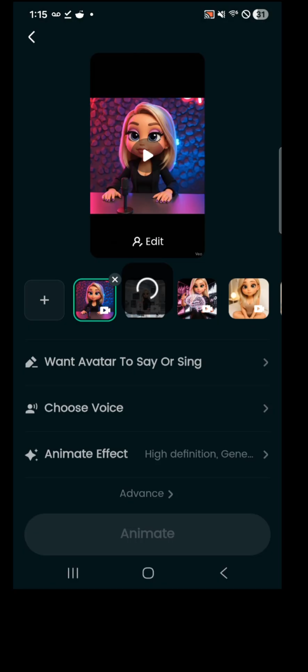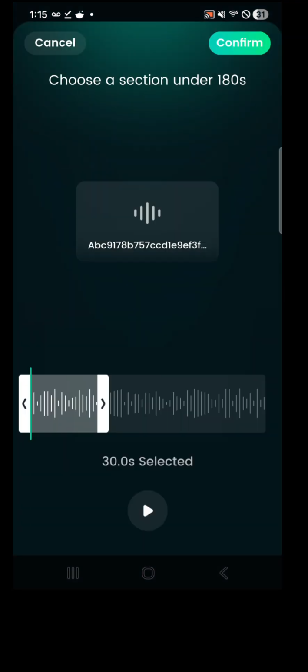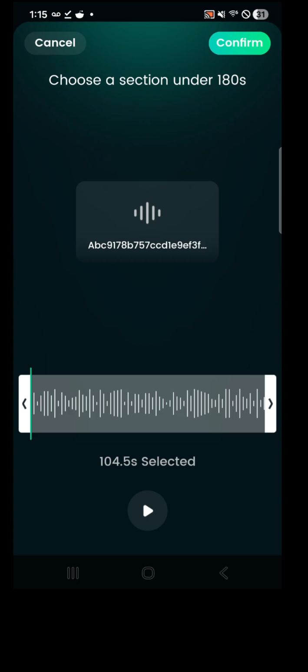So that one was 1 minute and 44 seconds. I'm going to drag this arrow so that it has all of the audio selected. And I'm just going to click on confirm. And we're going to let it load. And that's basically it for Dreamface.